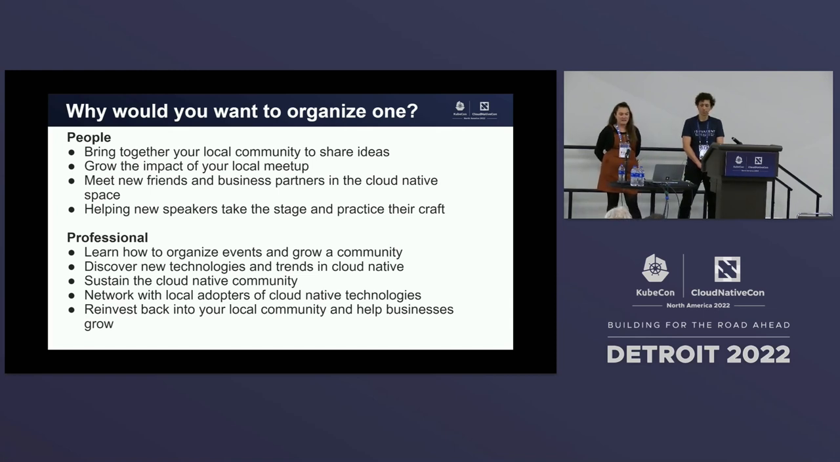You can also use it to sustain the cloud native community and network with local adopters of cloud native technologies. So it's a time to kind of bring together people who have been in the community for a long time. Maybe there's a few people within the universities that are getting ready to join the workforce and are looking for internships. It's a great way to connect them. It's a great place for us to, like Bill said, bring together the meetup groups and talk more in depth about the technology. Overall, it's just reinvesting back into your local community and helping businesses grow.